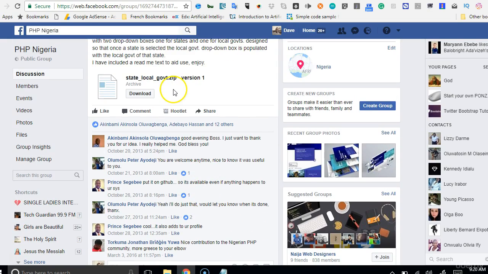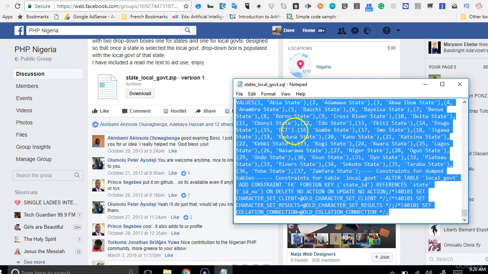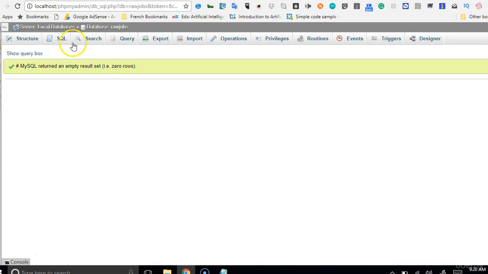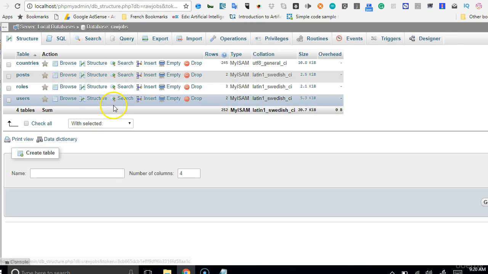So you download, unzip it, and then extract the SQL file. There's an SQL file there, look at it right here. I copied it and ran it in my SQL, and it worked. So if we get back to our raw jobs, we'll see that states is not added because the SQL has a little trick in it.